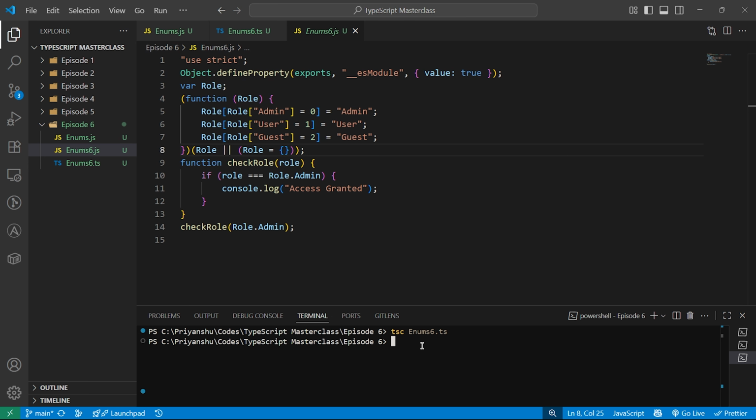Let's not go too deep into this, because we'll understand that in depth in coming videos. For now, let's just understand the basics, how this enum is working. Okay, so here let's run node enums6.js, and here we have access granted.